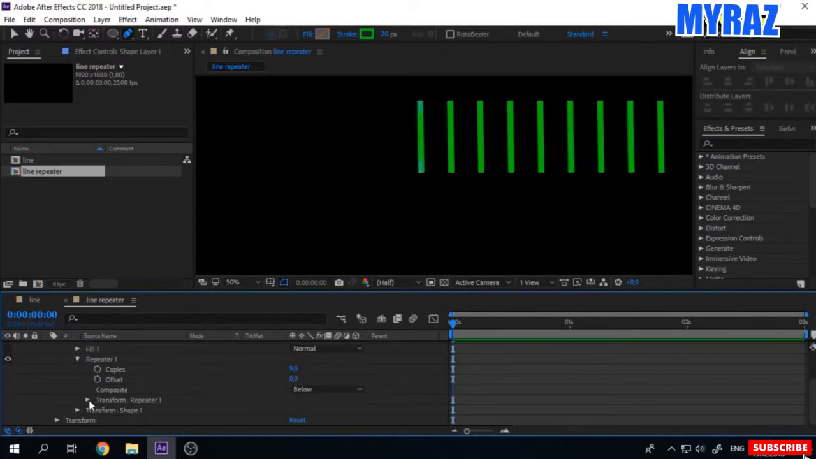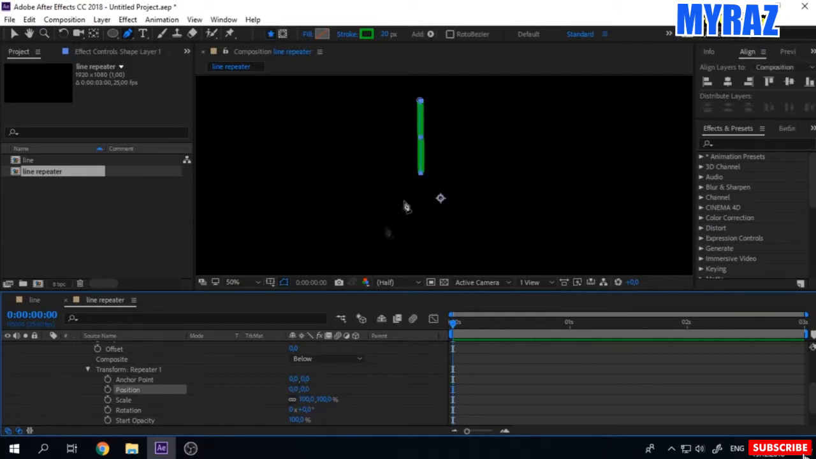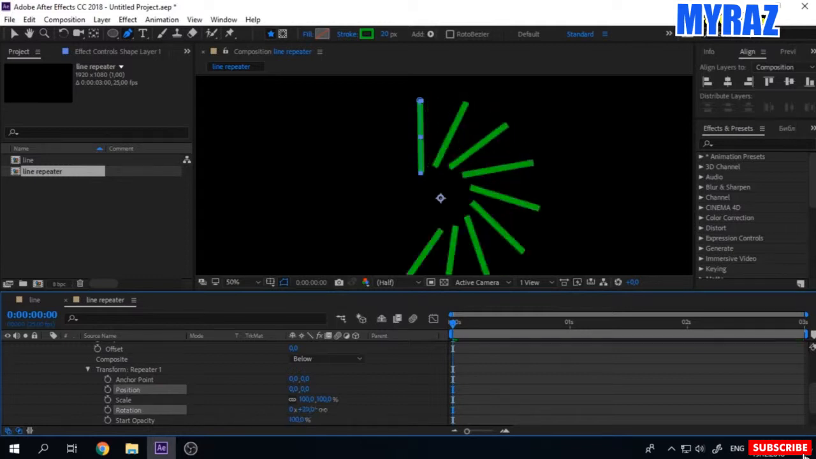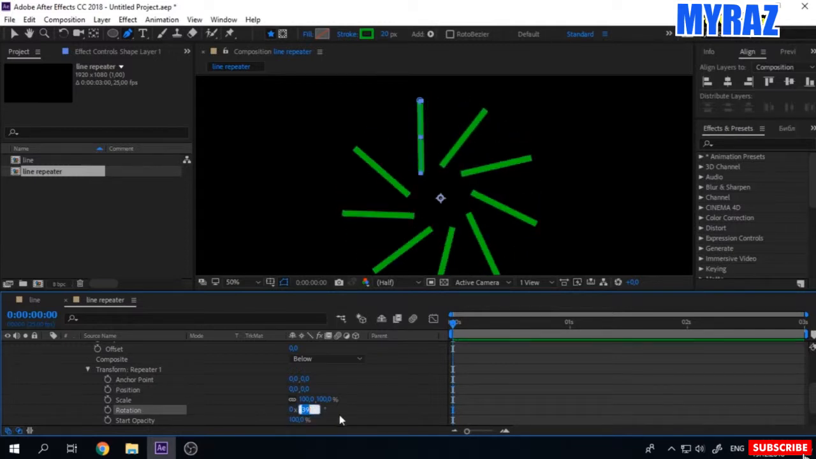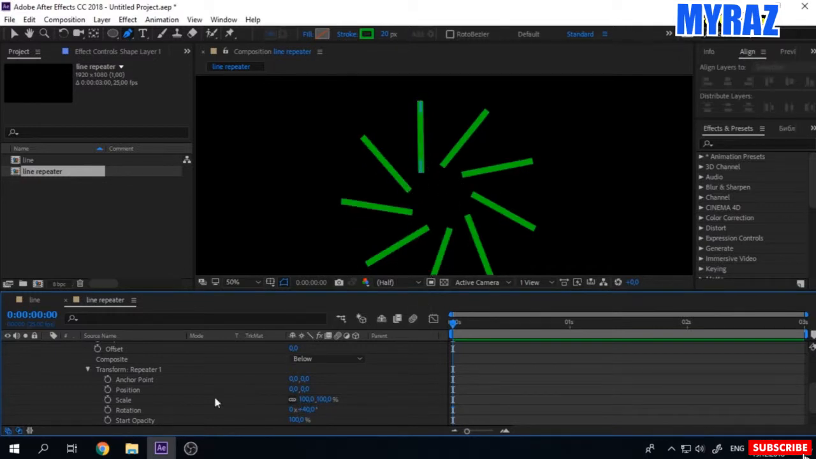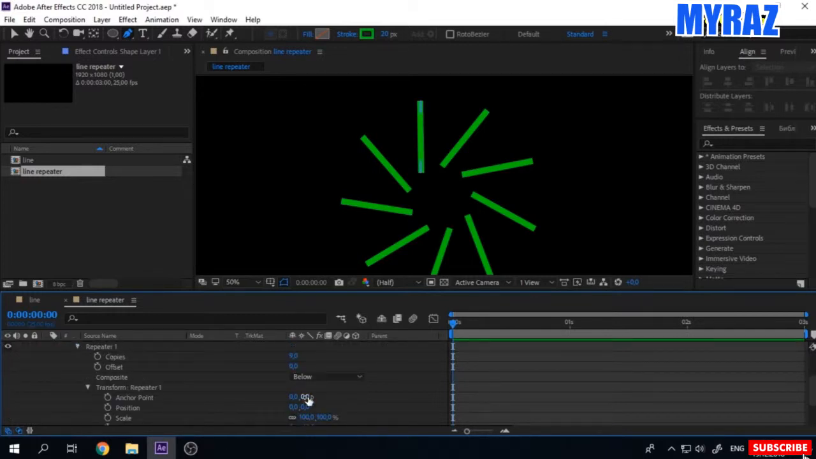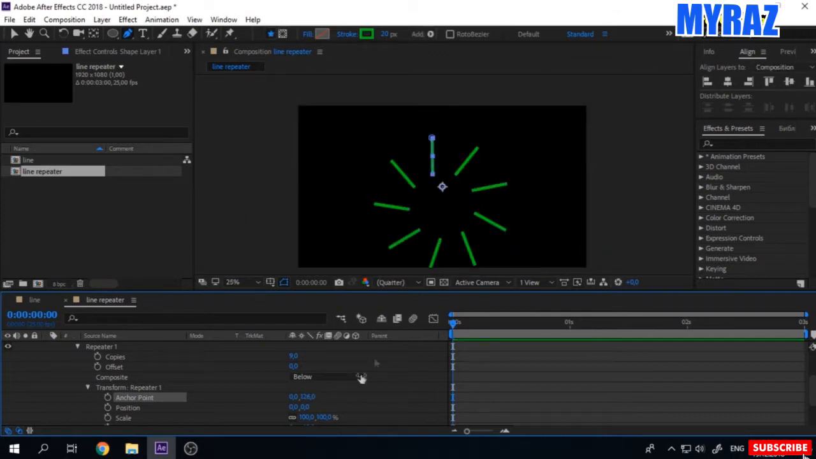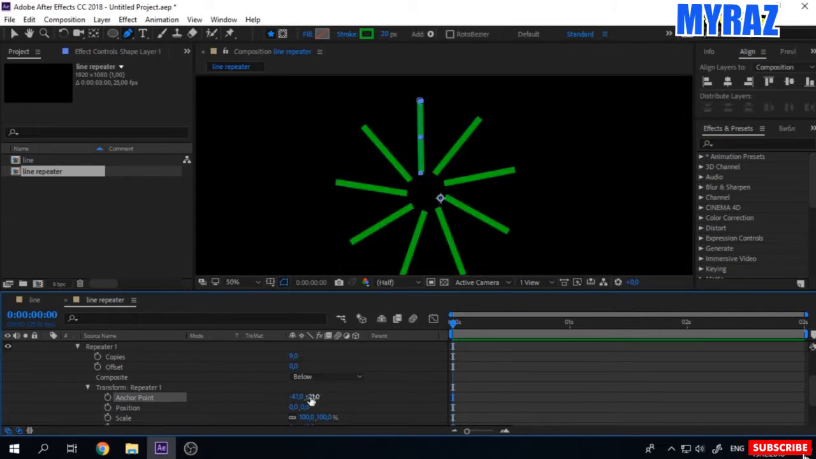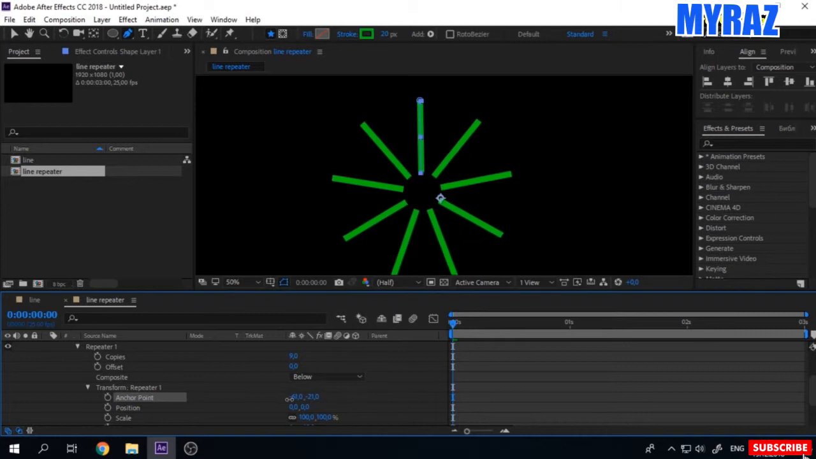Go to transform of repeater, make position 0 from both sides and write in rotation 40. As you see, now it's not symmetrical. Let's fix it. Let's do it from anchor point. Play with this number to get something about this. The numbers can be different.